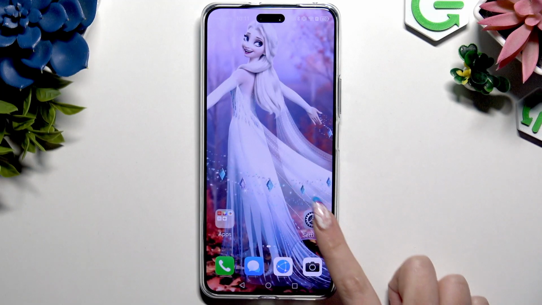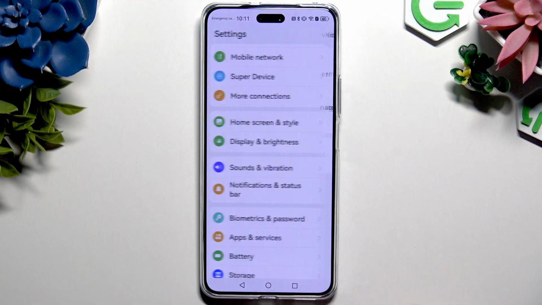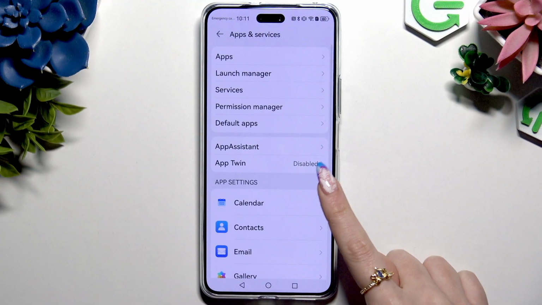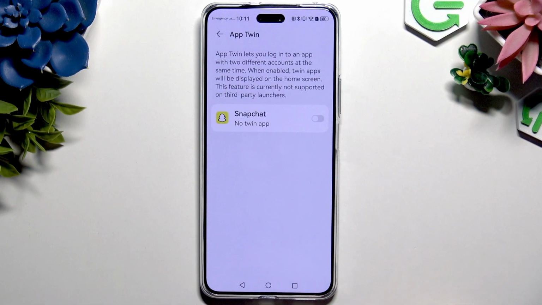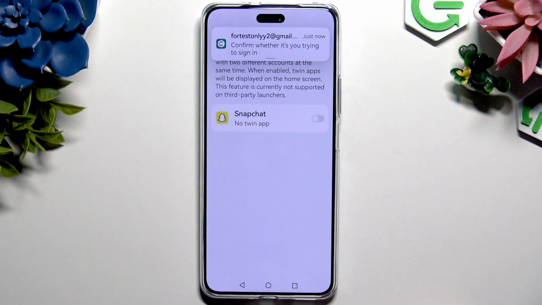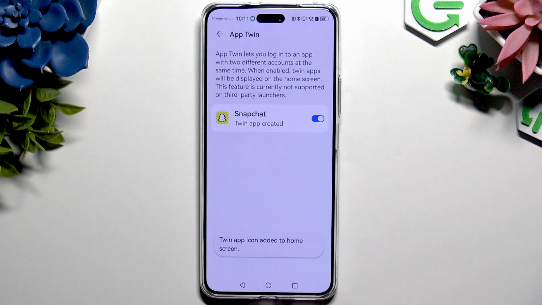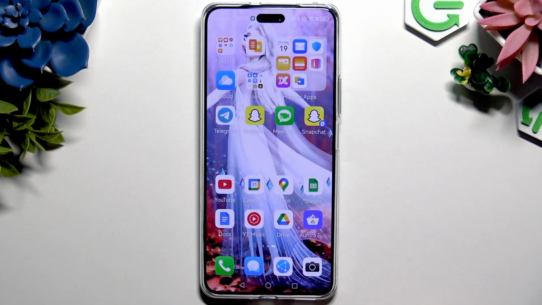Start by opening Settings and scrolling to tap on Apps and Services. Then hit App Twin available here and select any app you wanna clone by clicking on the gray switcher right next to it. Once you do that, cloning will begin. Now you can go back and check if your app was successfully cloned.